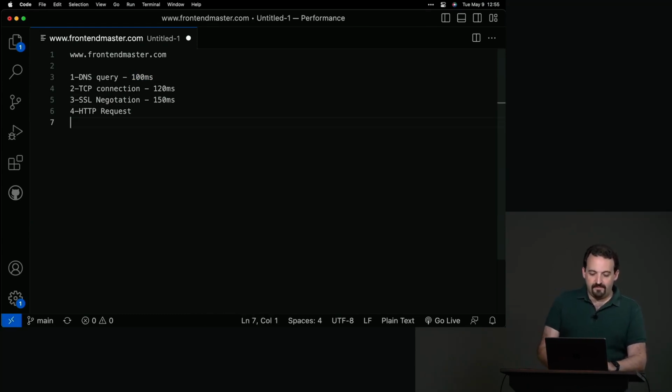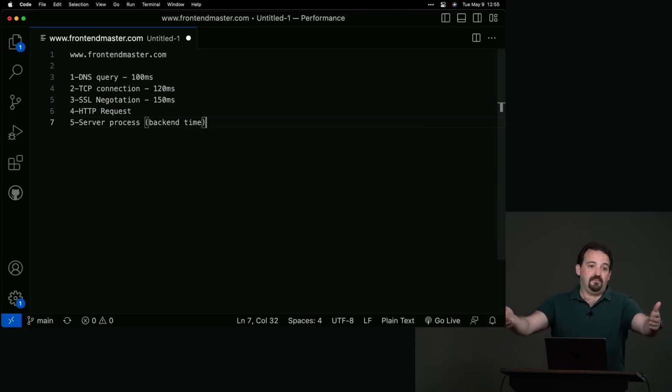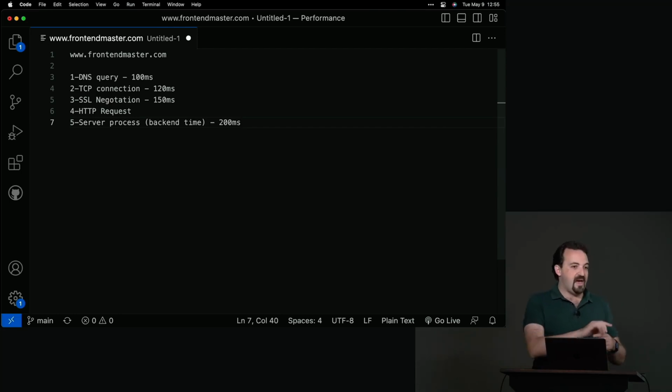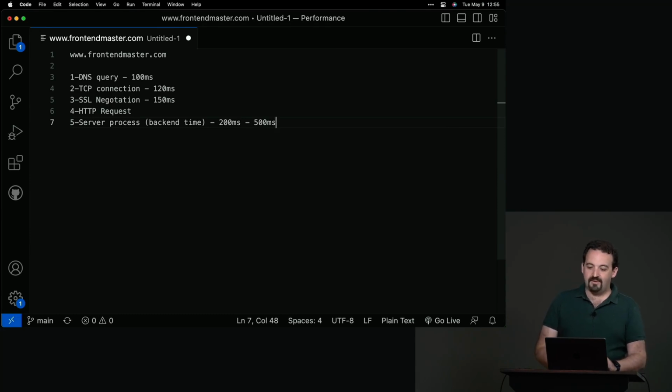Well, what else? We made the request, and then the server has to process. That is what is known as the backend time. If you are just requesting a static HTML, that's easy. The server just goes to the file system, gets the file, and gives you the file. But anyway, that might take 200 milliseconds. If you have a server-side library, PHP, Java, Node.js, Next.js, well, that might take 500, 600 milliseconds just to get the final HTML, which is still using from our budget.